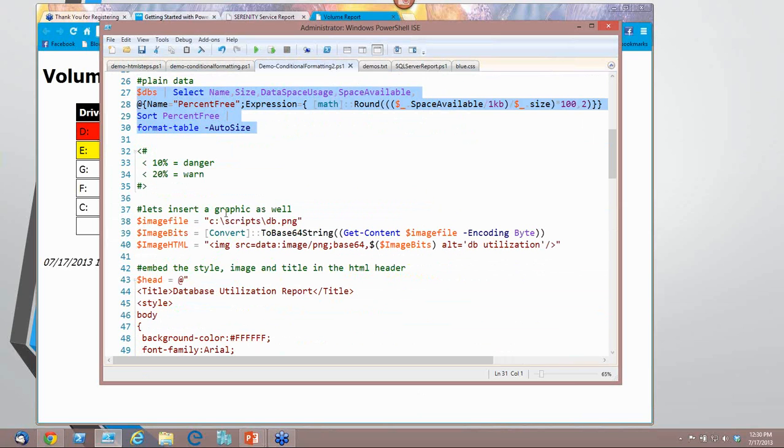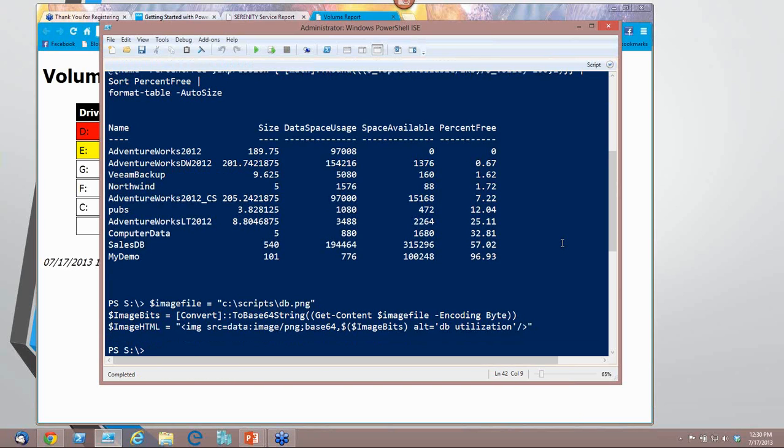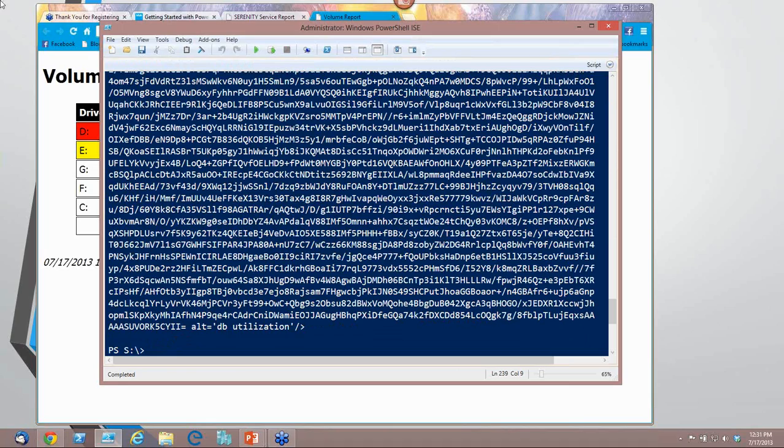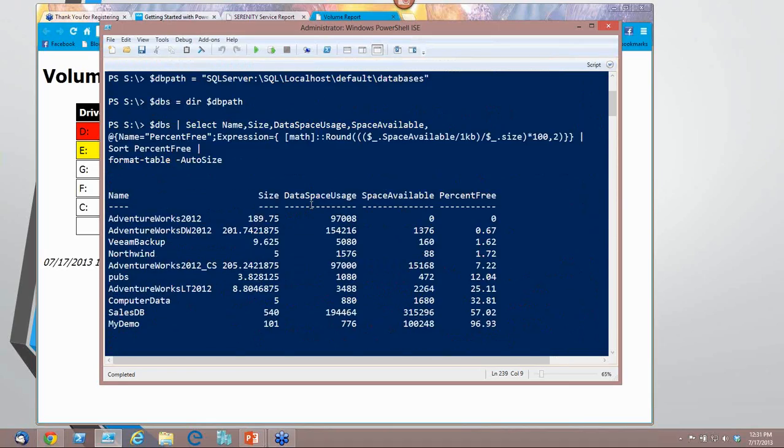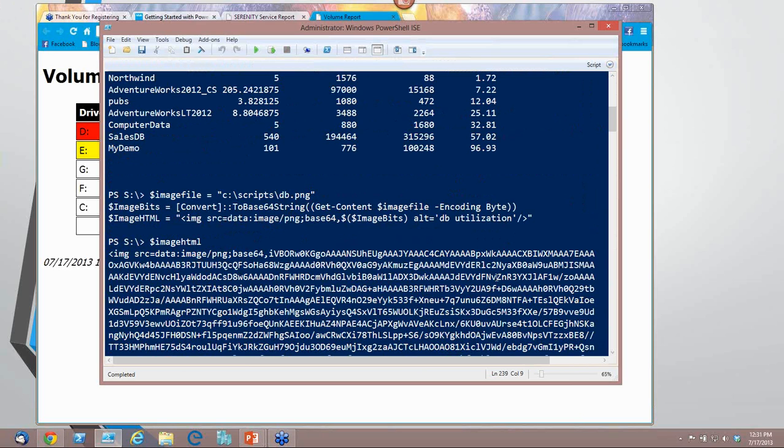So here are the steps. I've got a path to the file, and then convert it to a bunch of bits, and then create HTML code, basically the image tag. So we'll run just that much if you want to see what image HTML looks like. All right, so that's the embedded graphic. That's all that code there, and that's just basically HTML.